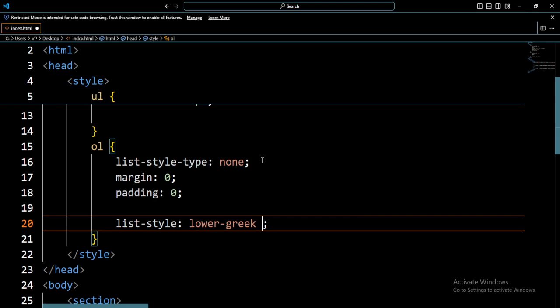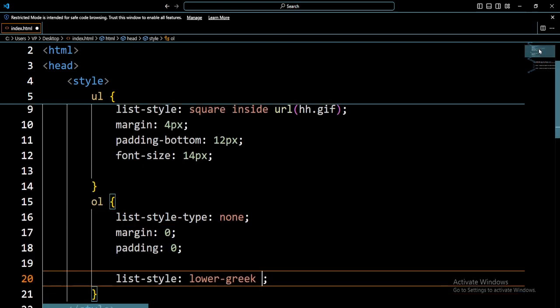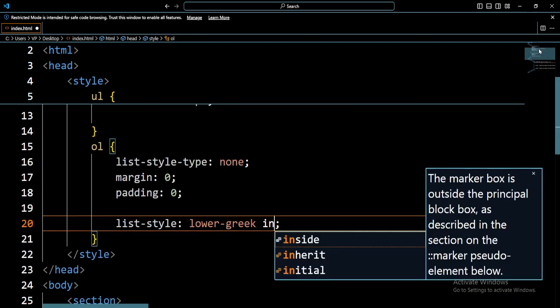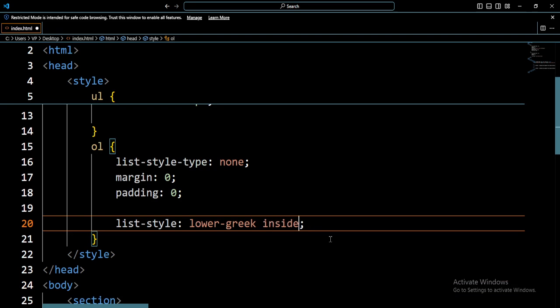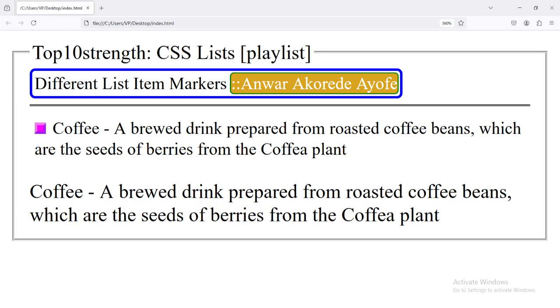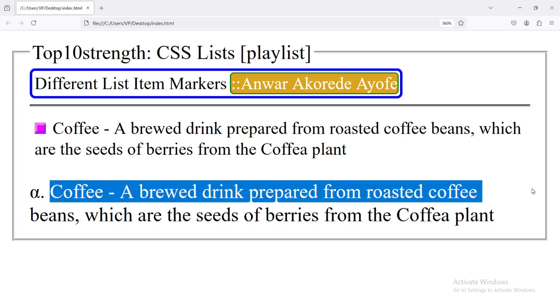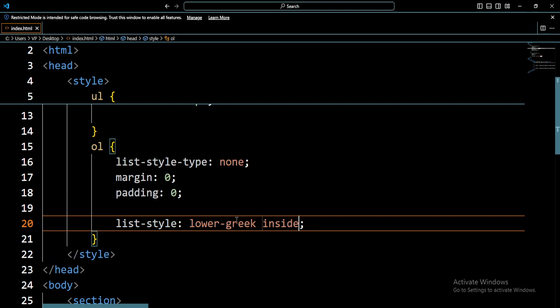And also let's say we want to change it. What else can we give it? We can give it other things also. We can give it inside also. If we give it inside also, let's reload our document now. Can you see? Now we are having this, and we can arrange it also. We can manipulate it if we want.